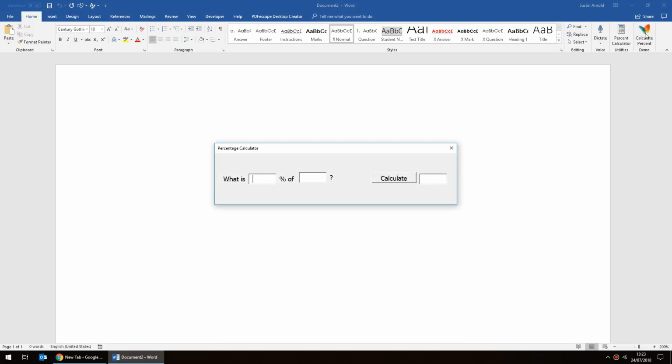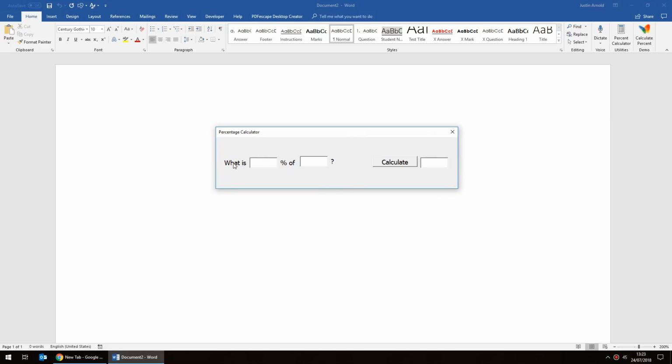And if I click on that, it displays the form which we created earlier on. So here we've got what is, and we can type in here 12% of 50, click calculate, and there we are, we've got the answer appearing in the text box on the right. So that's it. You can obviously continue with this.